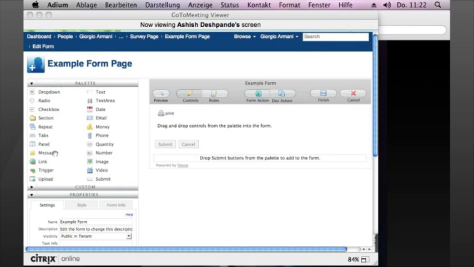Messages, links, and triggers are just static things on the form. A message is just some text on the form. A link is a hyperlink. A trigger is a button. Upload supports attachments. So frevvo forms and workflows completely come with attachments. You can have images and videos on your form as well as any number of submit buttons.